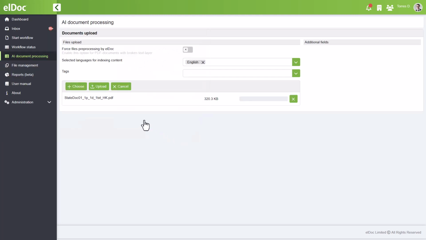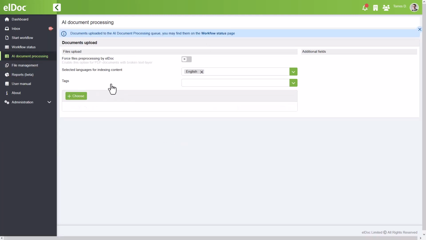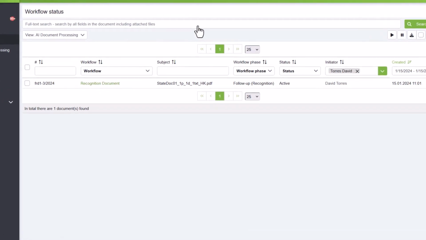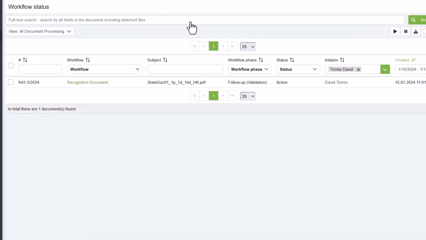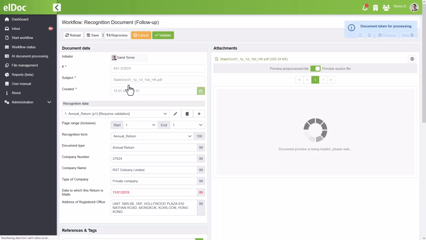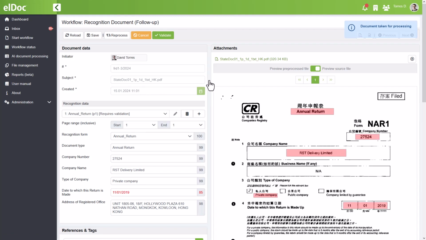Once the system completes its processing, and if it detects characters with a confidence level below the established threshold, indicating potential inaccuracies, the document will be flagged and appear in your inbox for further validation. Additionally, the relevant user will also be notified via email that the document requires validation.